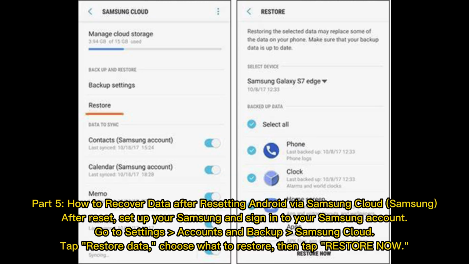Part 5. How to recover data after resetting Android via Samsung Cloud. Samsung. After reset, set up your Samsung and sign into your Samsung account. Go to Settings. Accounts and Backup. Samsung Cloud. Tap Restore Data. Choose what to restore. Then tap Restore Now.